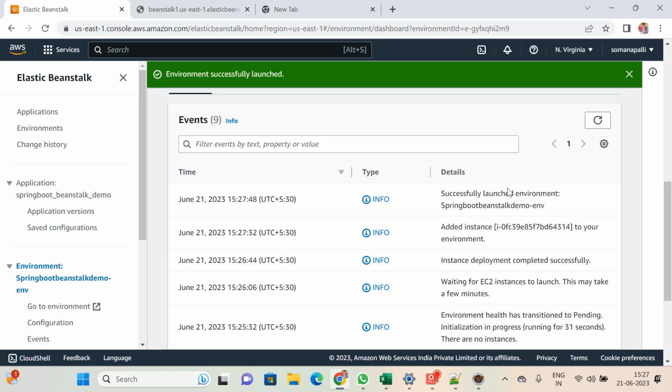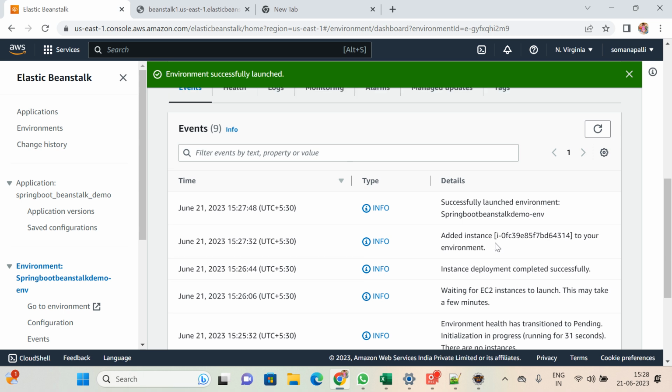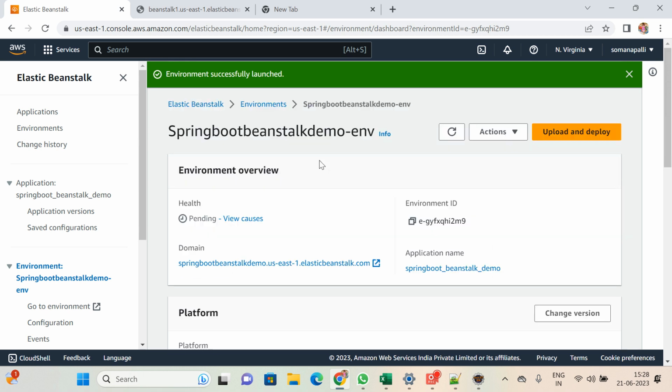Successfully launched environment Spring Boot Beanstalk demo -env, and added instances also to this environment. Whatever environment we have created is added to the EC2 instance, and happily we are able to see here the environment successfully launched itself. That's it.